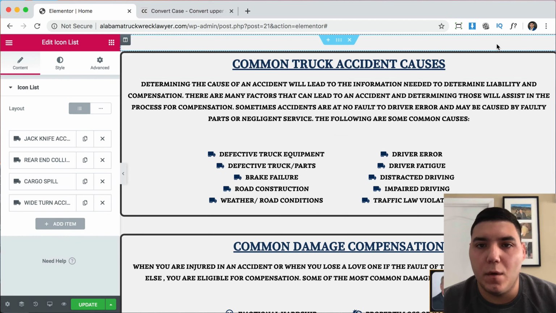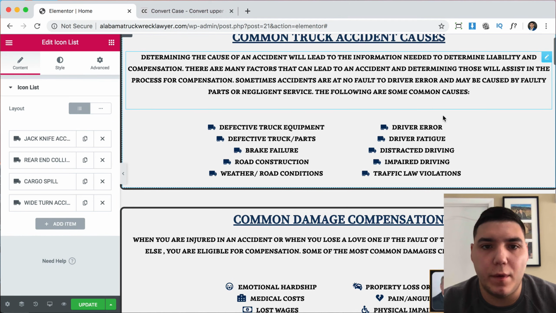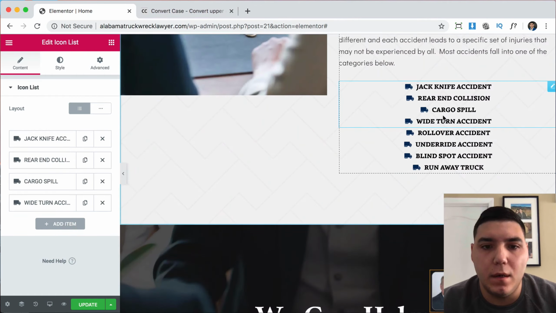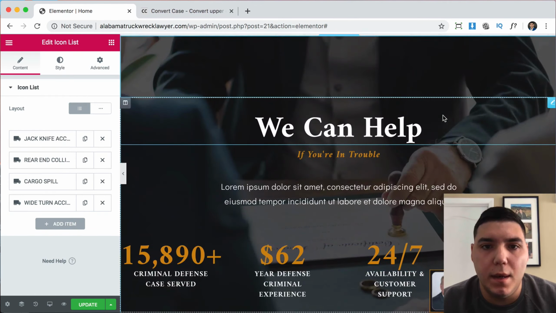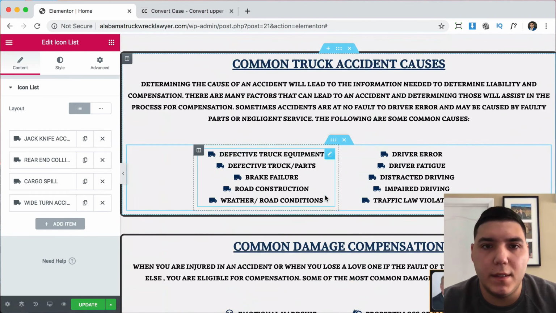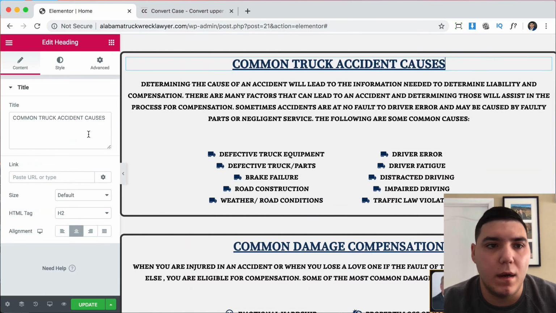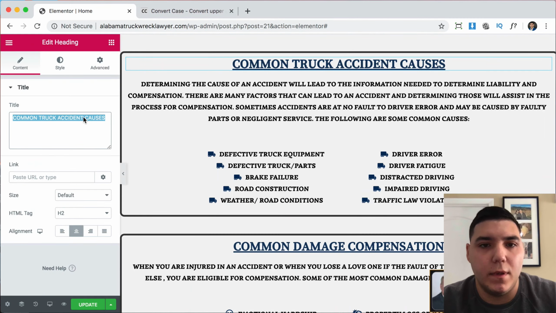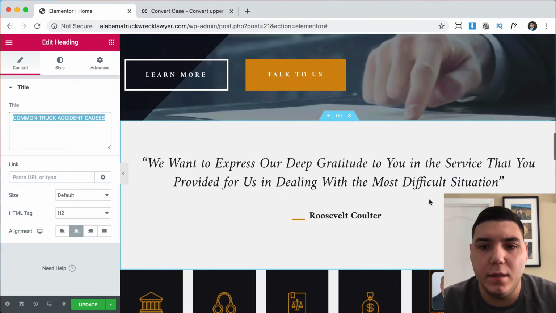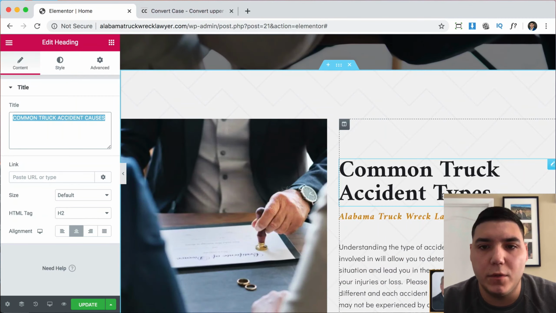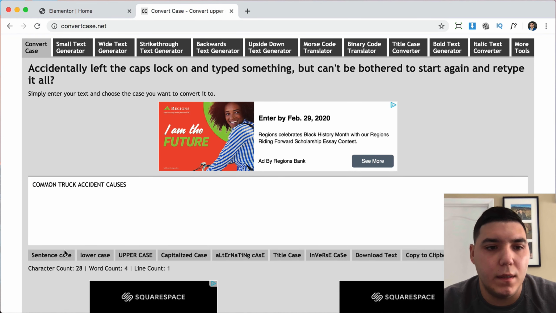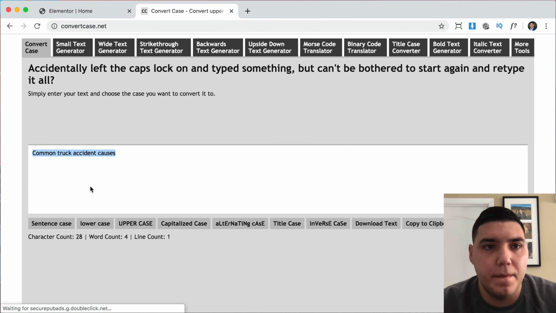All right. Now the next step. We're going to do this section right here. And let me see where we can fit that in. Maybe we can fit it in right here. I think that might be good. Let's see right here. Common truck accident and causes. Again with the capital case. Is that the same title that's on here? Let me see here. Common truck accident types. Oh, this is different. This is kind of a different thing. All right, let's fix the capitalization.